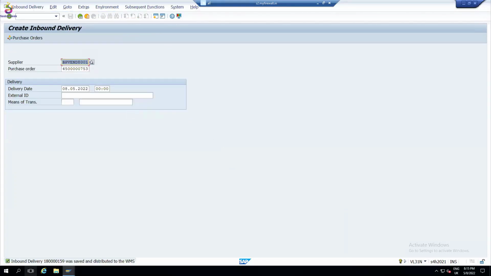See, here in the bottom line, you can see that the inbound delivery is saved and distributed to the WMS system, which is called the EWM system here. That means how is the system distributing here? If you have not maintained the integration, as we discussed, the system integration, the flow may not be possible. So the system integration plays a major role in how the delivery is distributed from the S4 system to EWM.